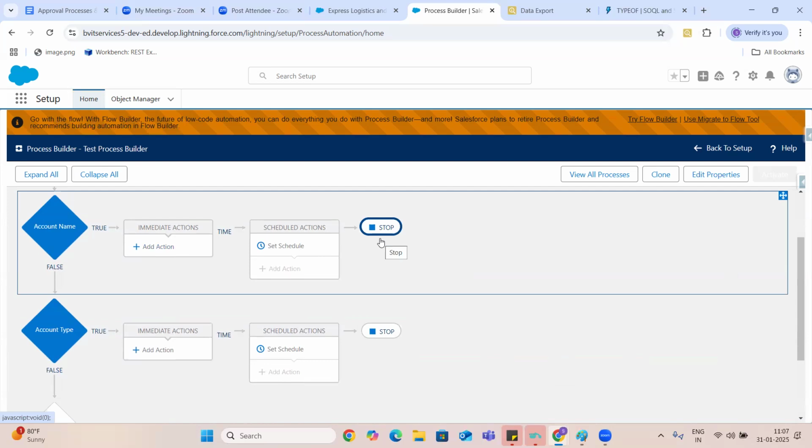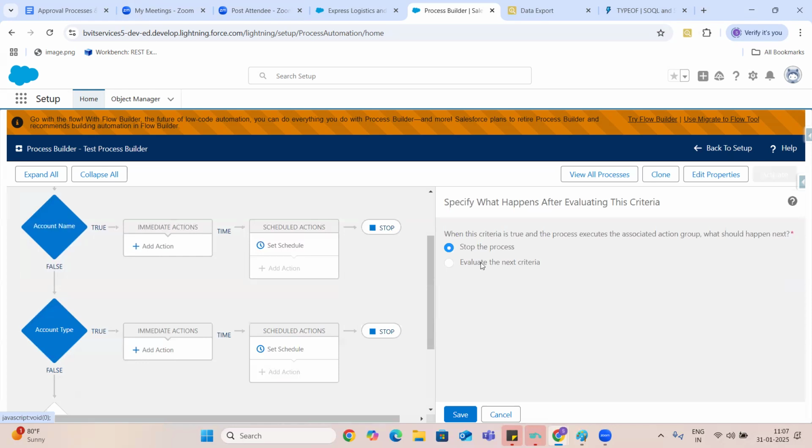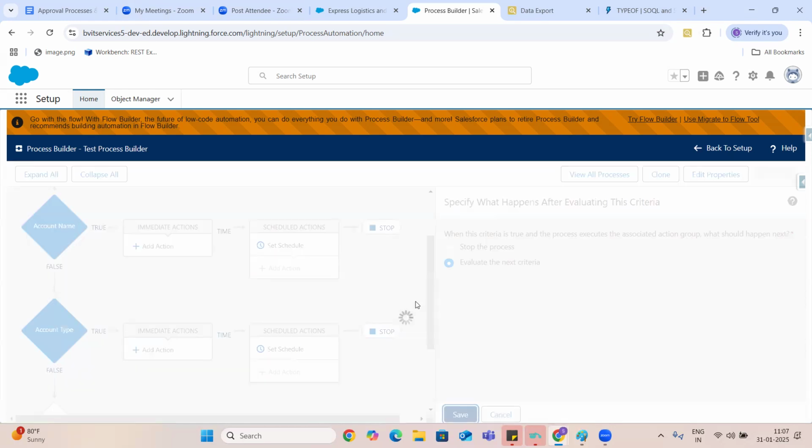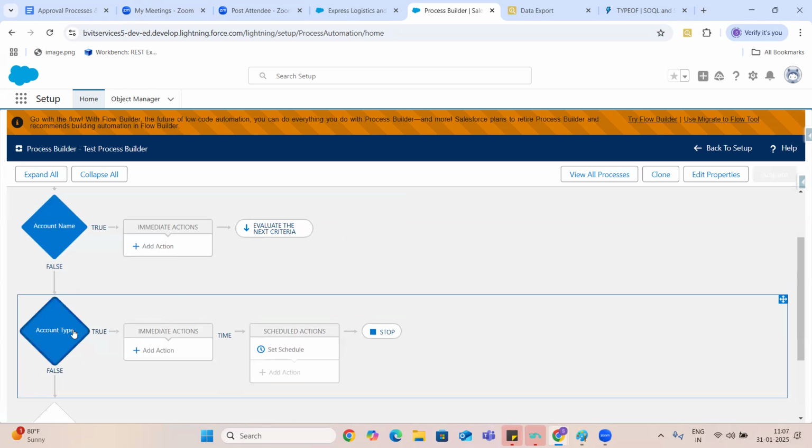Or, I want to check all my criteria and I want to perform the actions if it satisfies that criteria. That is also possible. Evaluate the next criteria. Whenever you select this, it will just check it. If the first criteria satisfies, then it performs the actions which are configured here, and then it will come to the next criteria and check. If it satisfies, it will perform the actions.